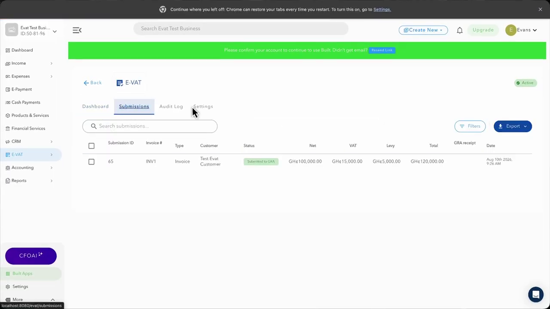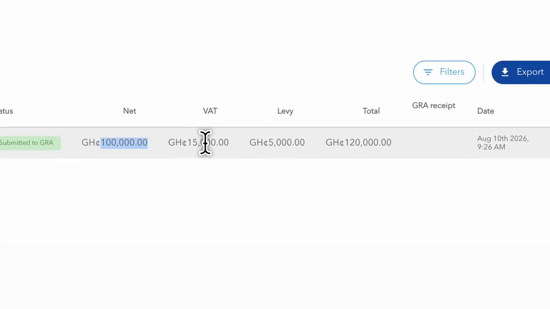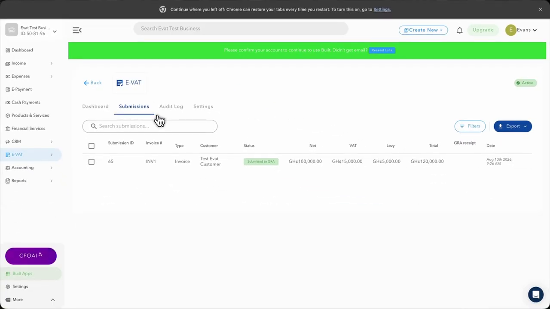So you can also view the submissions from here. Then you see the customer, the type, the net, like the total, what the invoice amounted to. You see the VATs and then the levies, and this is the total. So this can be done for quick sales and bills. It all follows the same process. So this is it for the E-VAT feature.